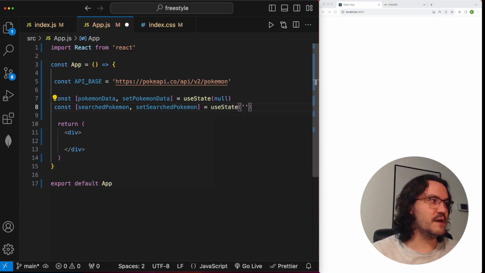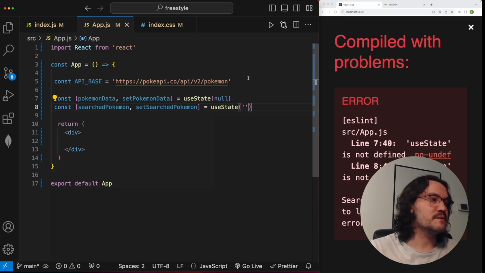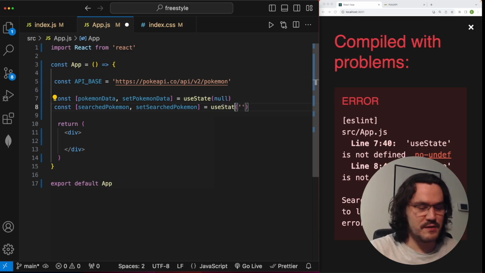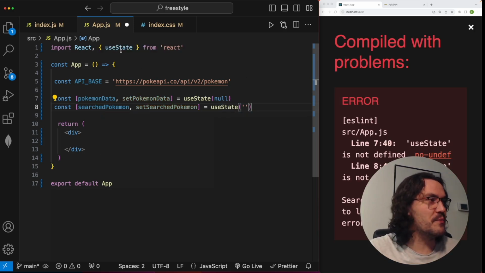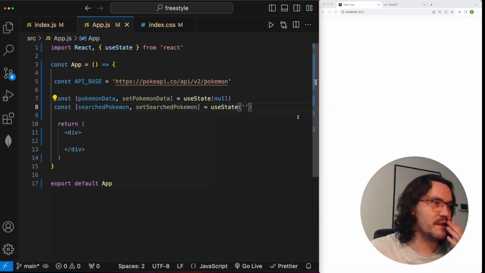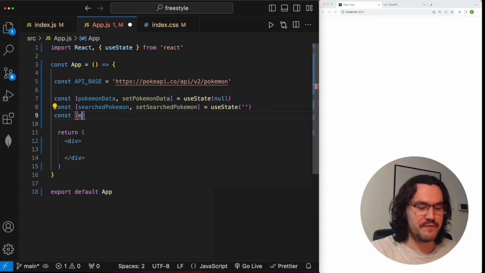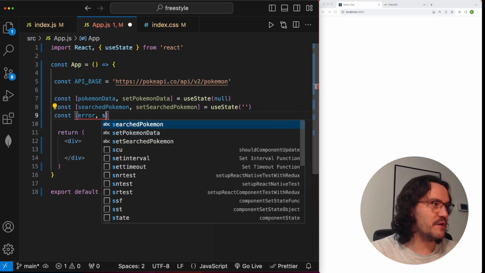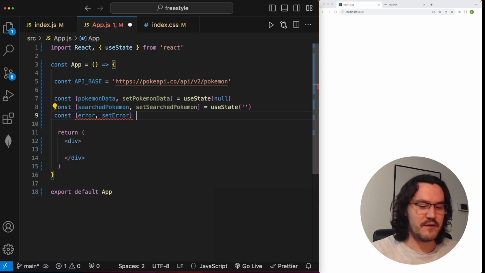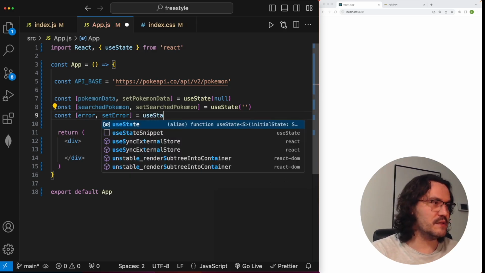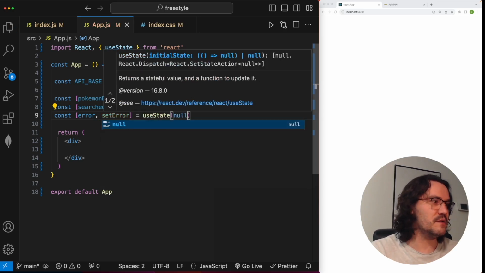useState empty string. So we get an error there. I'm just going to import, clicking this will auto import here on line 1. It'll save, so now we're not getting that error. We're going to add one more piece of state, but it's going to be for the error message. error, setError, and this is also going to start with an initial state of null.